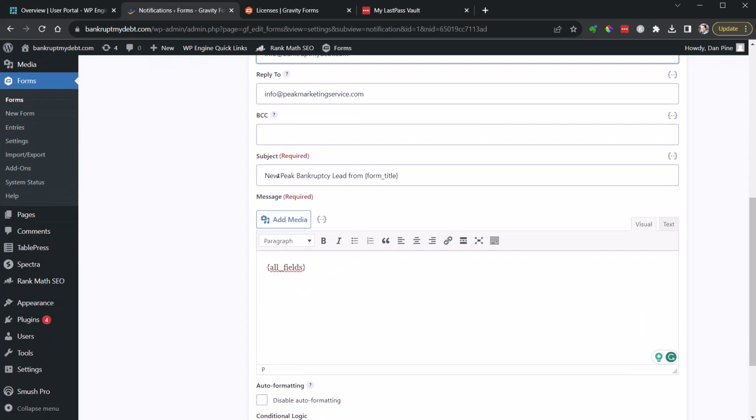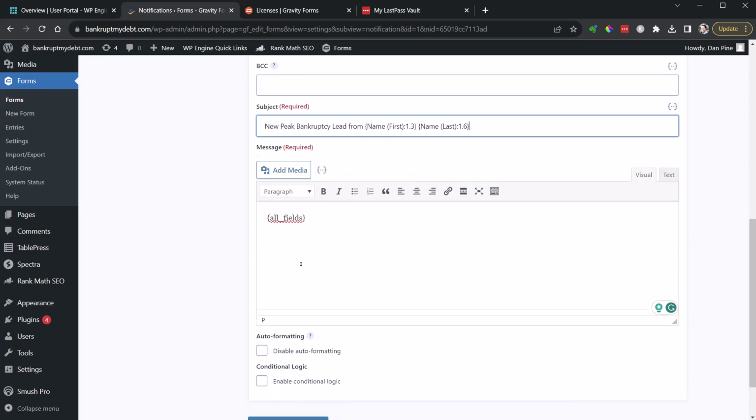And then on this subject, so this is the thing, new Peak Bankruptcy Lead from, we're not going to use form title. I'm actually going to use this, but you can click on these to insert these merge tags like this. First name, last name. Alright, and then I'm just gonna cut those and put those in here. If it was a business related form, then I'll usually have the business name and a person's name in the subject, but this will work. It's just a person, just personal. And then these all fields, you'll see those come out.